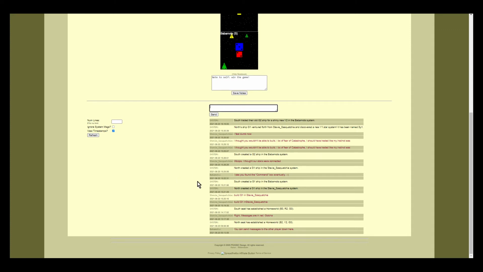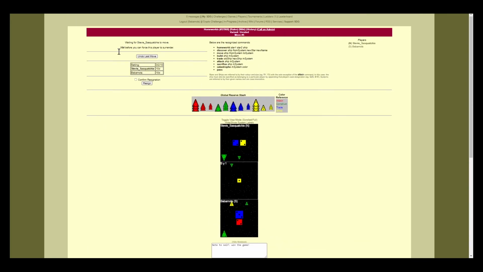A common mistake that Stevie experienced was that he tried to use the chat box down here to enter his command. He said, build G1 in Stevie. That doesn't work. You've got to enter it in the command box up at the top. That's how it works. So that's how you play a game once it's already going, but how do you get into a game in the first place?